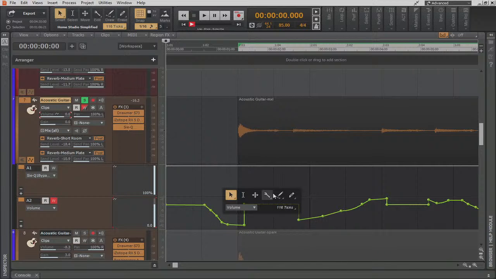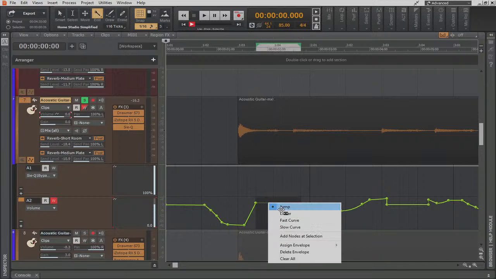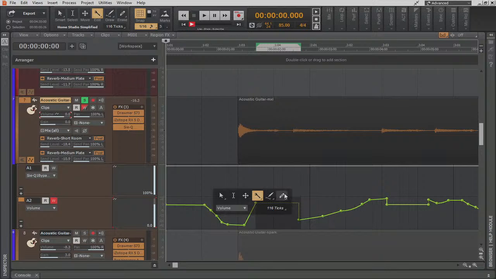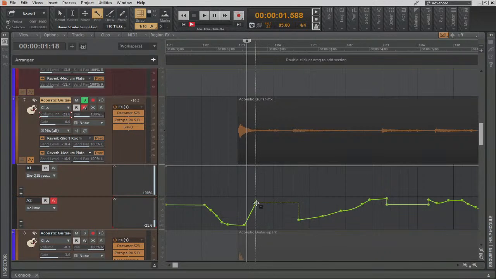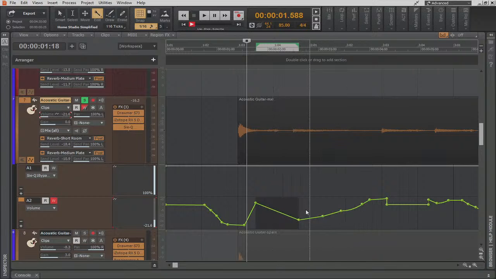Okay, so you can either move the node. Was it this one that I was thinking of? There's one of these here that actually smooths it out. Let's see. Oh, that was it. Yeah. Because it's set the way that it is, it's wanting to jump, which by default, I think that's what it is. But you can go to linear and now it fixes it.